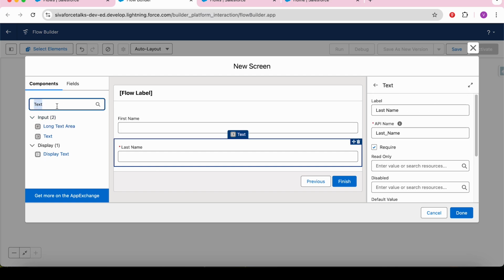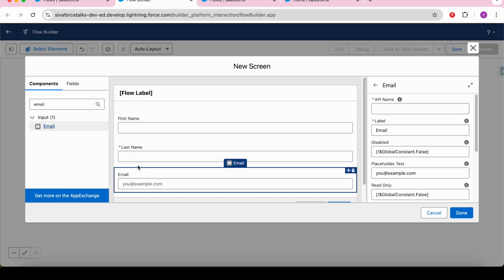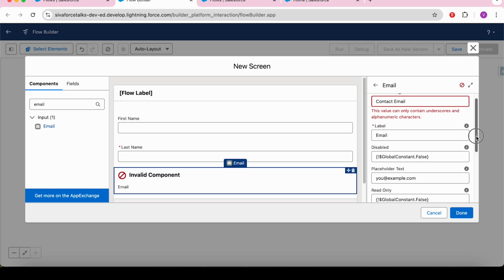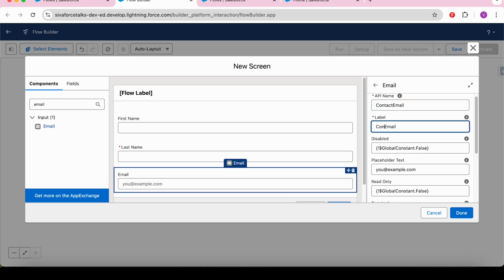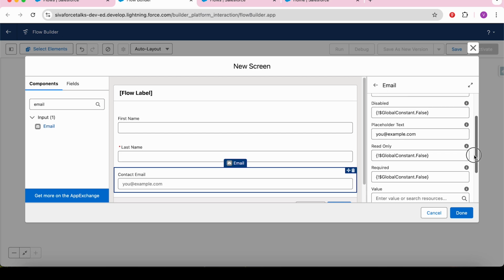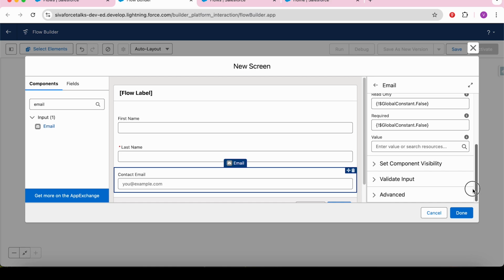I also want an email field, so just type email. Just give the name, contact email. This is the API name, and the label is here. We'll leave the rest of the fields this way.